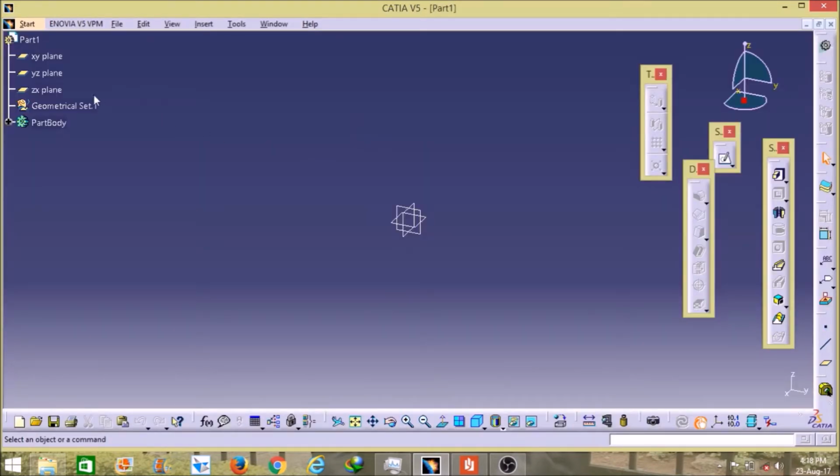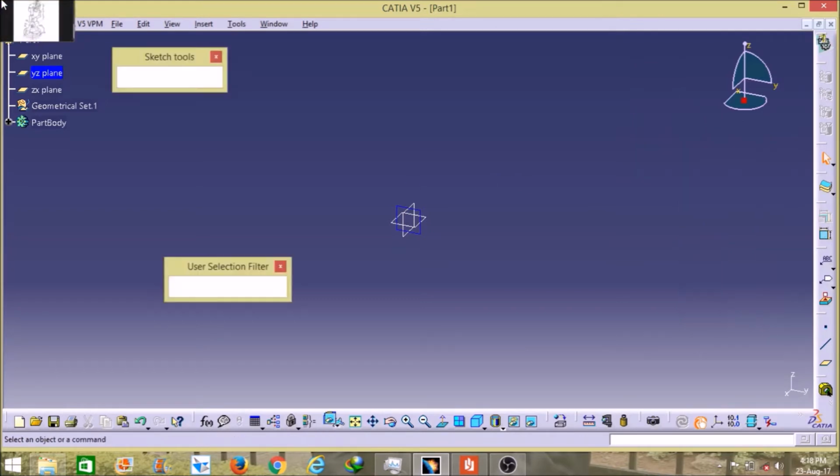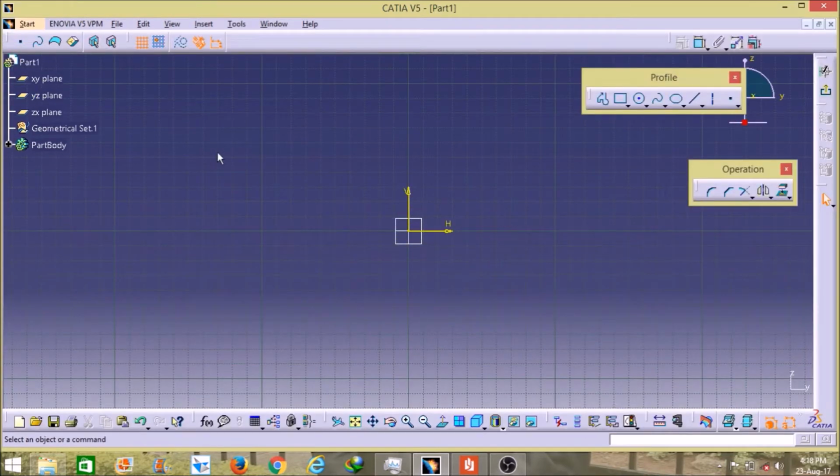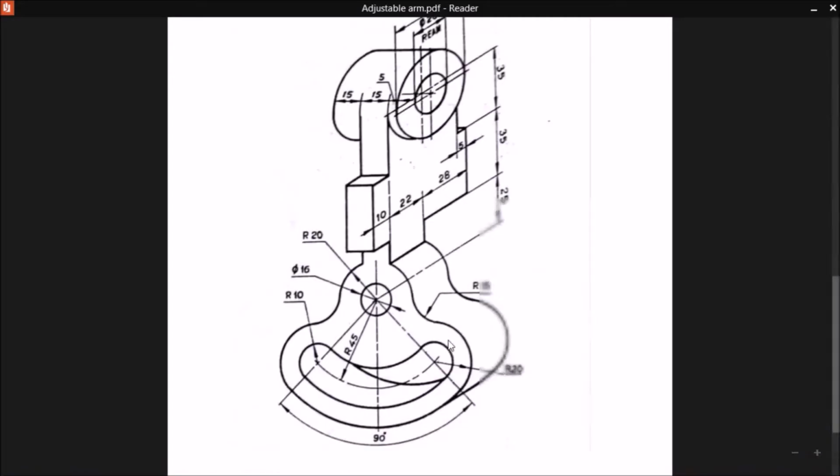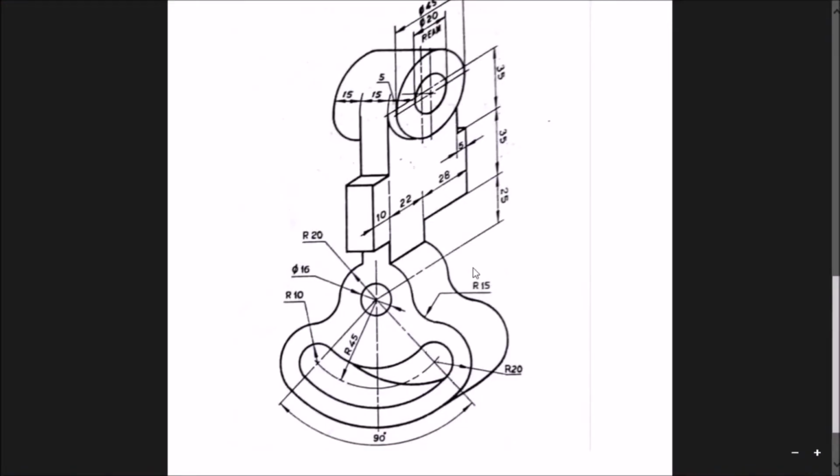So friends, it is open now. I will select the plane here. In this image, you can see that in this bottom part, first I have to design this part, and then I can design this upper part. So first I will design these two parts.